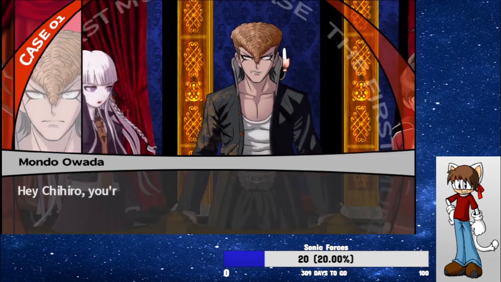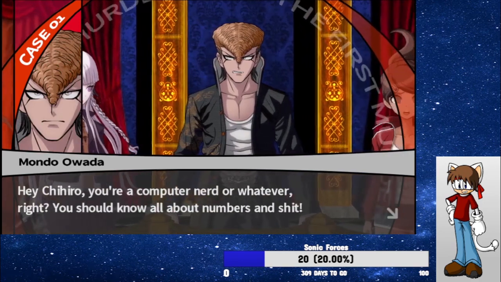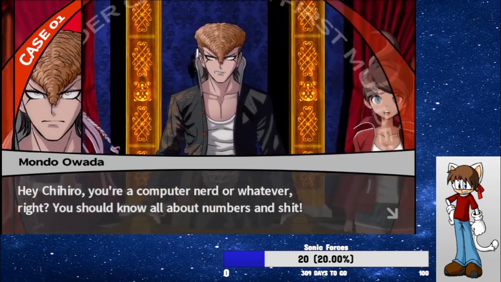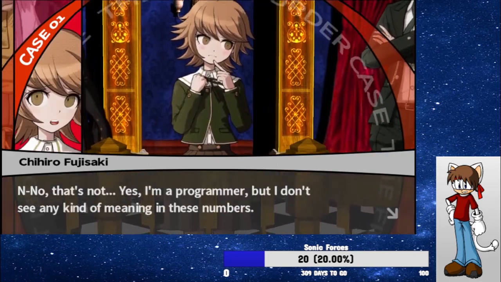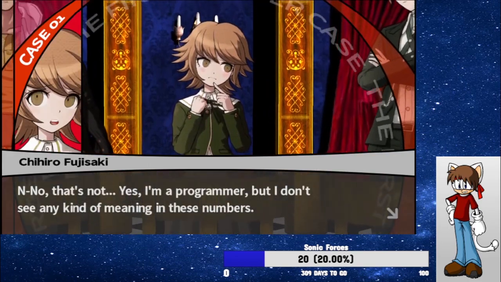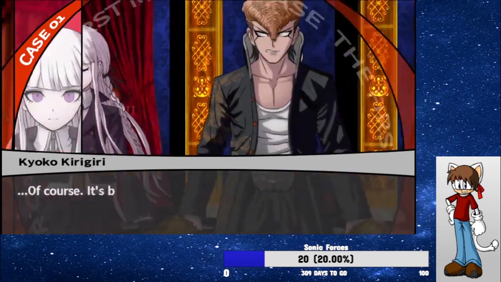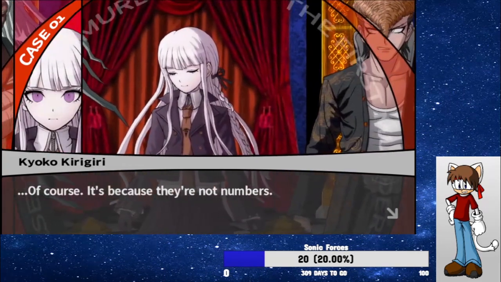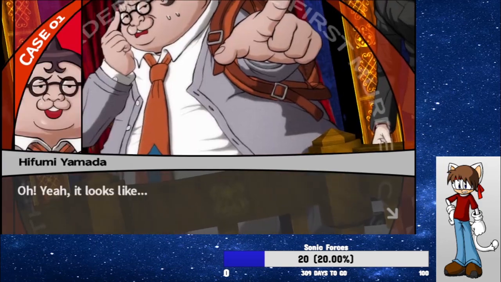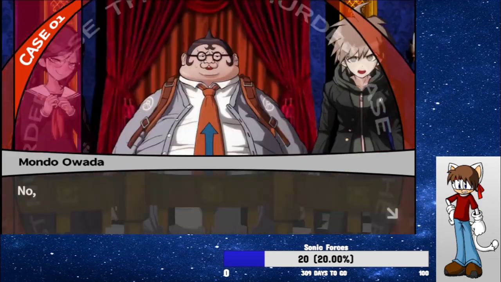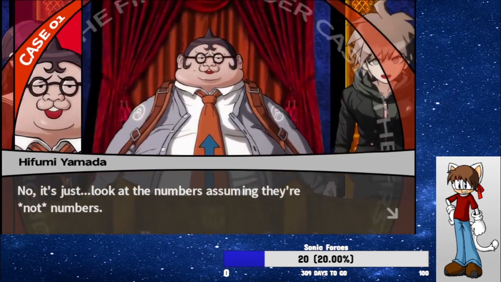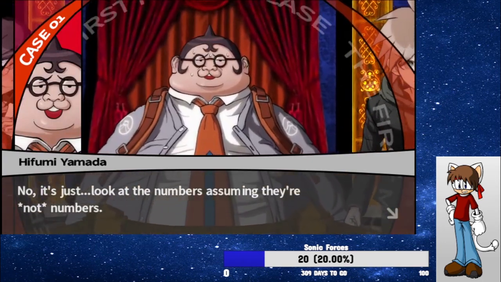11037? Hey, Chihiro. You're a computer nerd or whatever, right? You should know all about numbers and shit. Yes, I'm a programmer, but I don't see any kind of meaning in these numbers. Of course. It's because they're not numbers. Oh, yeah, it looks like... Huh? What? No, it's just... look at the numbers, assuming they're not numbers.